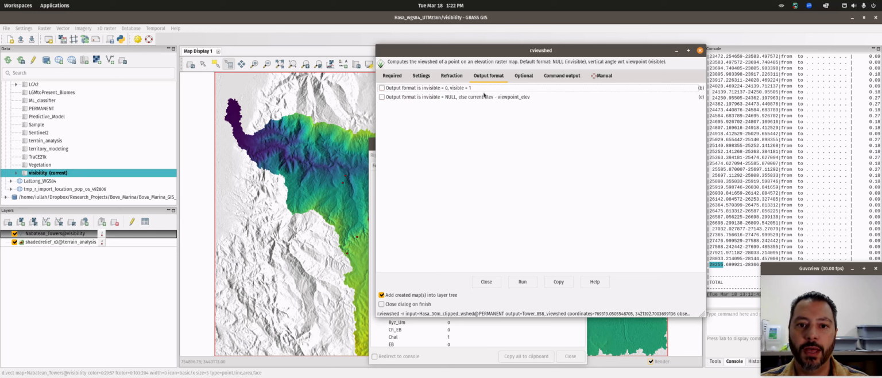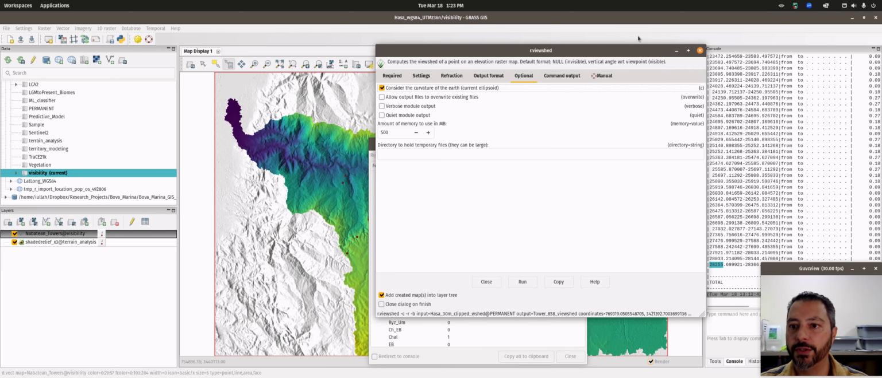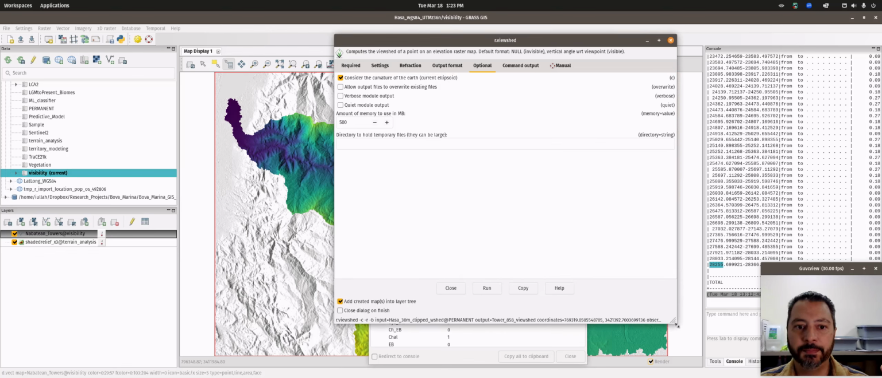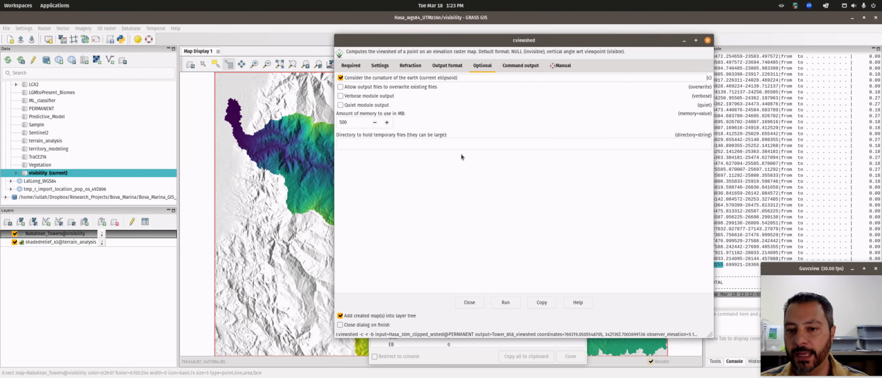We can go output format 0 invisible, 1 visible, or null invisible current elevation. I tend to just go 0 and 1. It's pretty useful. There are reasons to do the other one, but you can decide how you want to do that. And then finally, we want to consider the curvature of the Earth. Otherwise, we're flat earthers, right? So let's do that. Again, the only reason not to is to speed up the calculations.